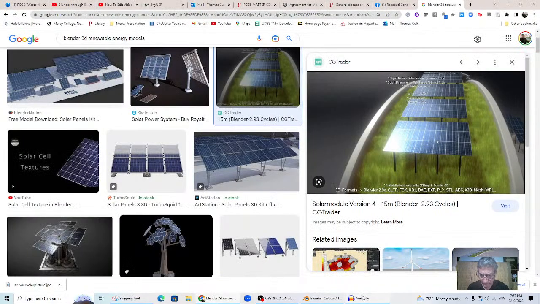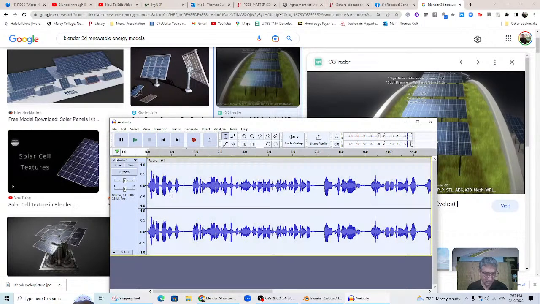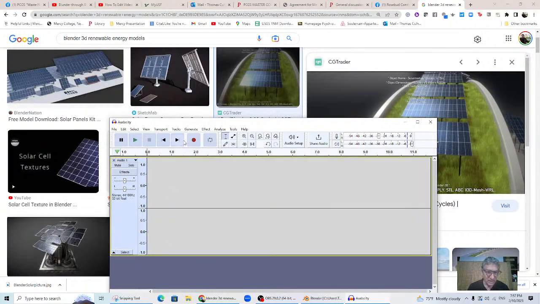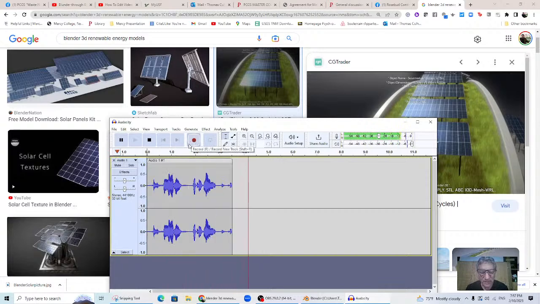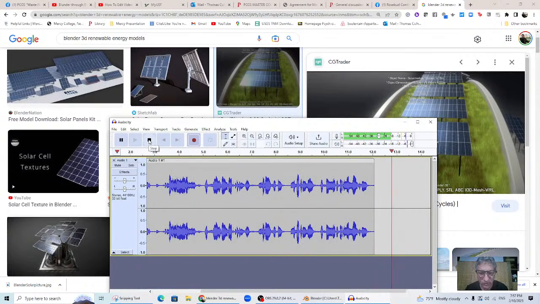So I go back to Audacity, and I can just get rid of all this by selecting Control A and hitting Delete, and say something to the effect of, in this way we can blend computer simulations with real-world activities and train people in the virtual world for things that they can then learn to do in the real world. Okay.